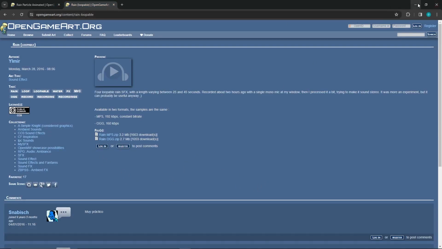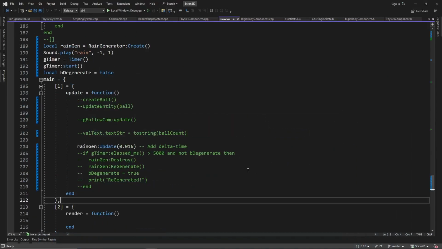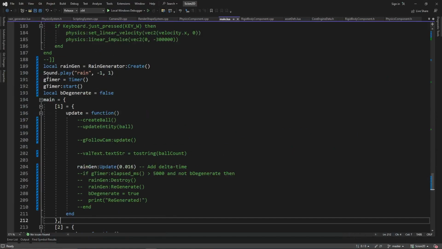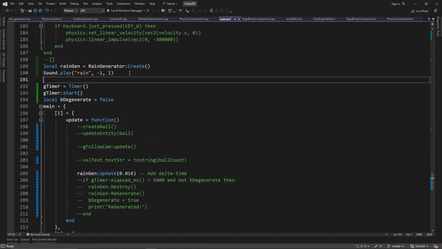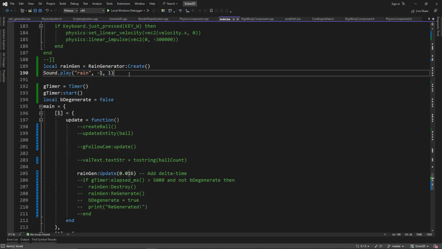And in order to get that to run, in our main.lua, right before we get into the update, I call our sound.play right here. And I'm calling the rain sound and -1 and channel 1. So -1 means loop forever. And we just want to put it on channel 1 for now. There's probably no other channels being used, so I just put it on channel 1.